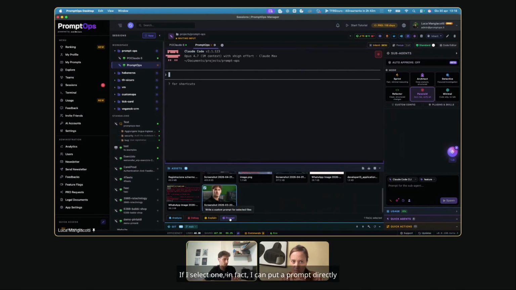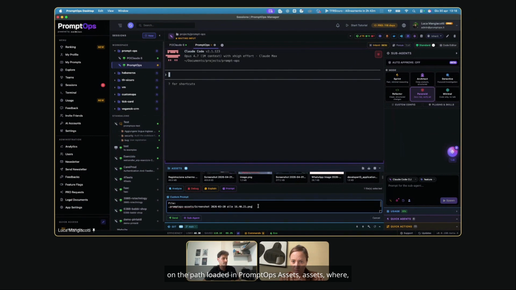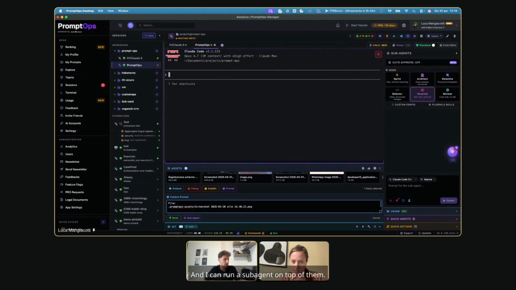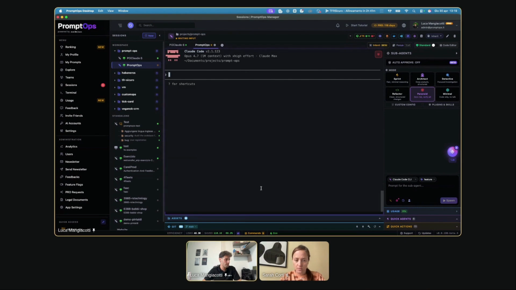If I select one, in fact, I can put a prompt directly on the path loaded in PromptOps assets where precisely a certain situation occurs. And I can run a sub-agent on top of them. So there's asset management. It is possible that you could be using graphic layouts to perform the coding configuration of a web interface or something that is very similar to this type.